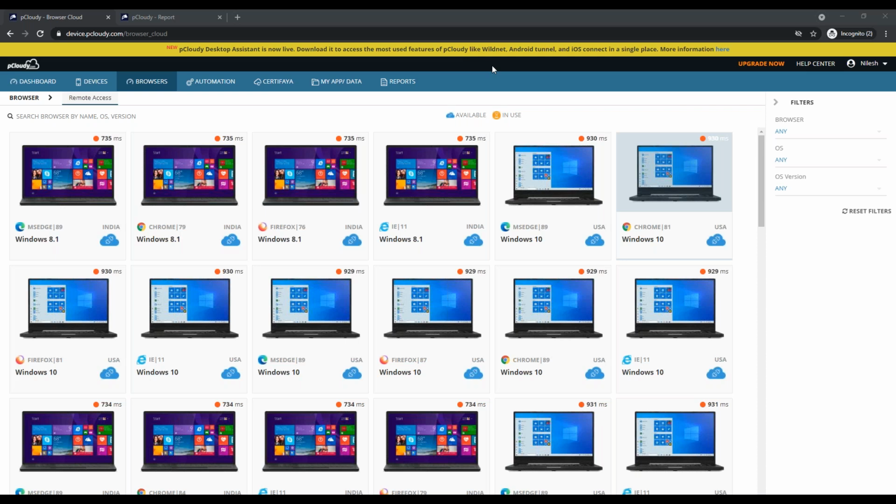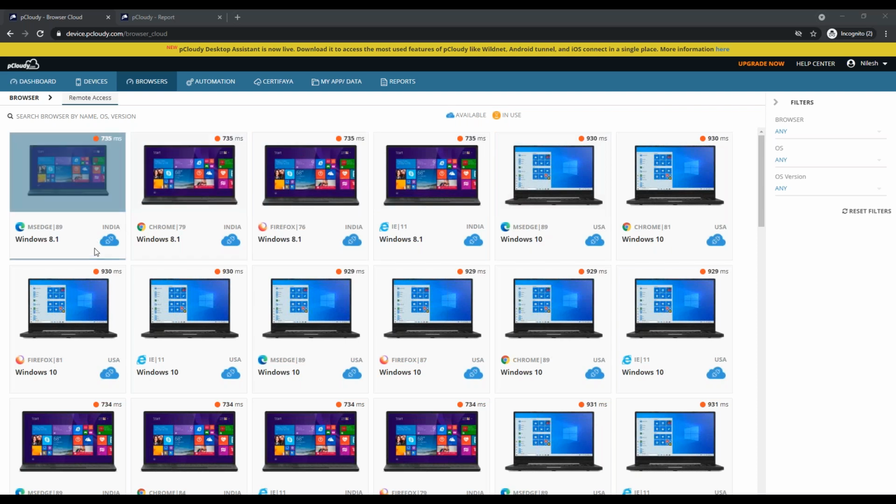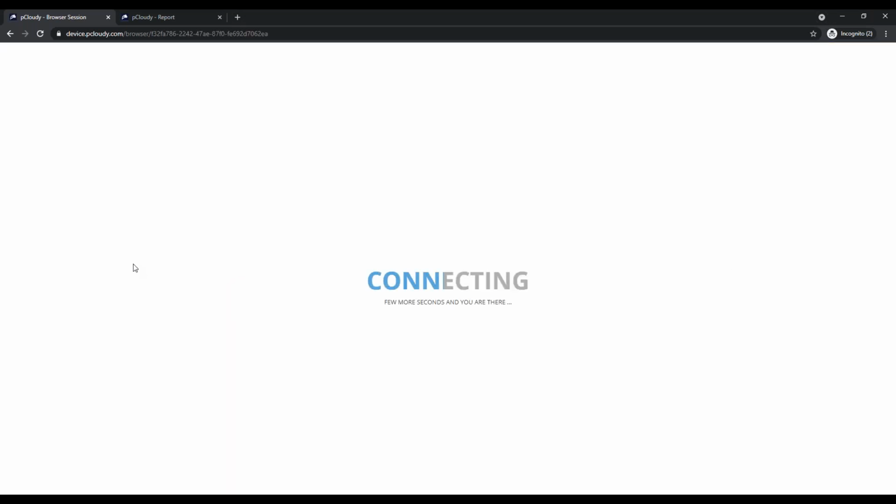So, for example, if I wanted to connect to Microsoft Edge on Windows 10, I have 89 on Windows 10. I also have the same version on Windows 8.1. So, depending upon which device I'm looking for. If I just connect to Windows 8.1, this is how the browser will look.